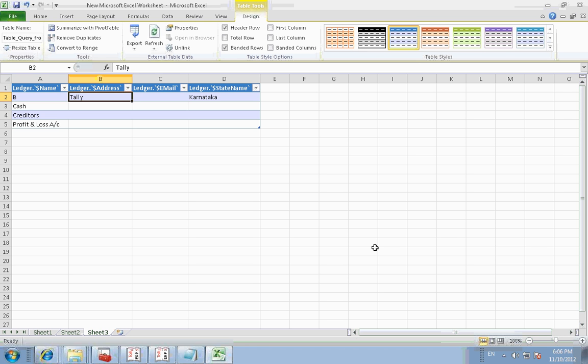Is there any option to import data from Excel to Tally? At present it is not there, but it will be coming in the future. At present it is not possible. Is there any other question? Mr. Giriraj, we can import the ODBC file which we have made just now, but we cannot import it back to Tally. By default, in the customization, it is possible.